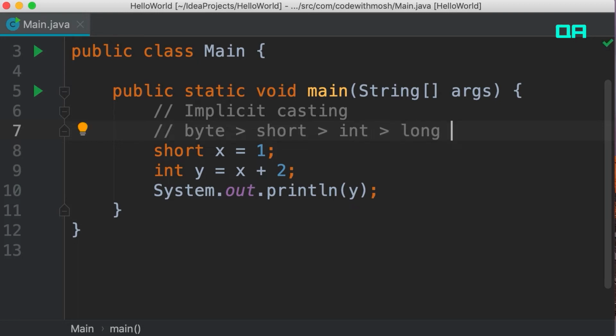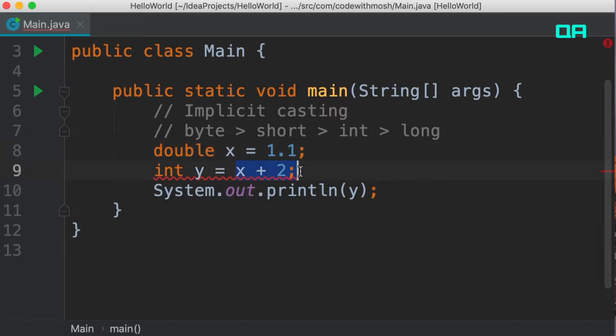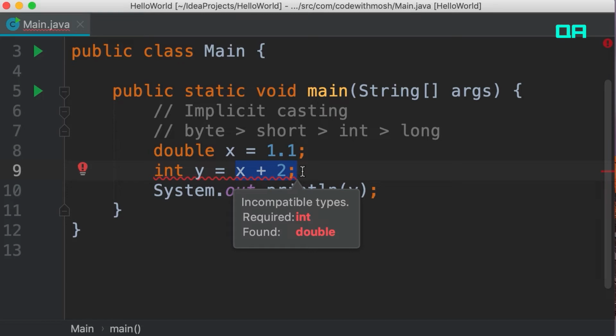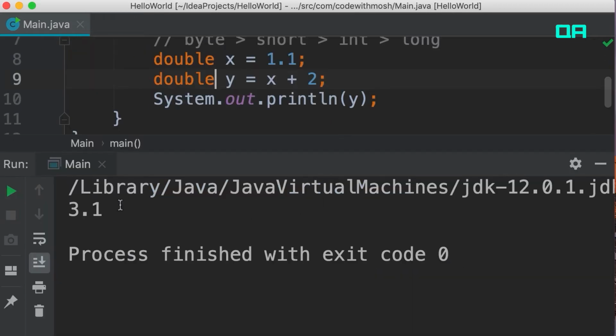Now, what about floating point numbers? Let's look at an example. I'm going to change this to a double 1.1. Now here we have a compilation error because on the right side of the assignment operator, we have a floating point number, a double. On the left side, we have an integer. So we need to change this to double. Now, when we execute this code, we're going to get 3.1. Let's verify this. There you go.